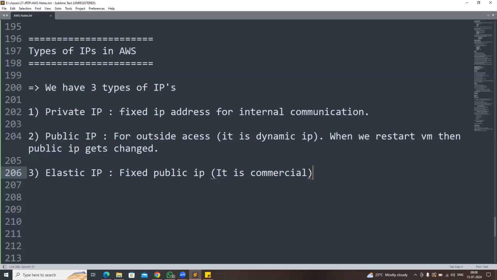Then if you don't want that to change, you need to go for one fixed IP address. That fixed IP address will be provided by the AWS cloud. That is called elastic IP. When you use elastic IP, a bill will be generated because elastic IPs are not free of cost. Are you able to follow me?